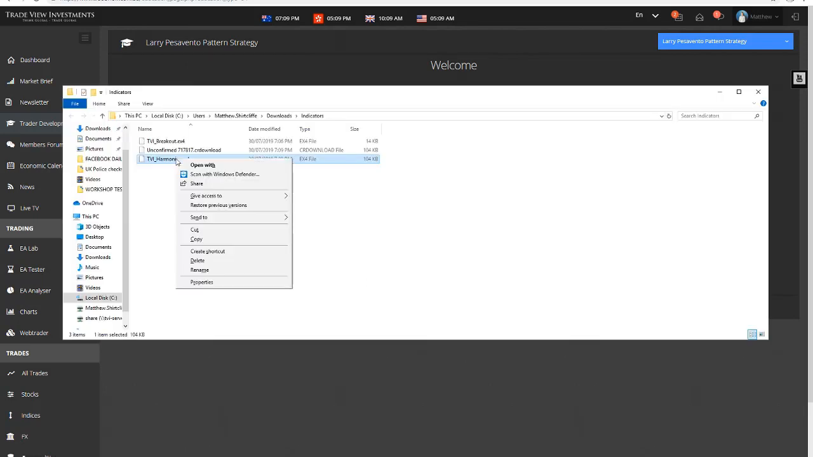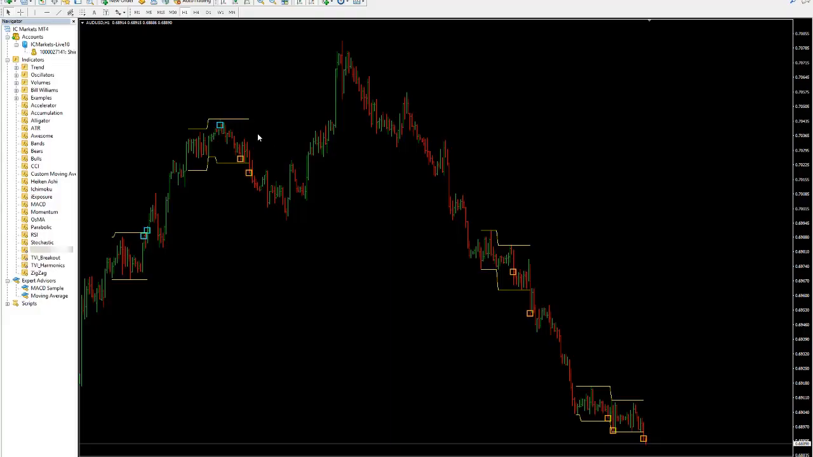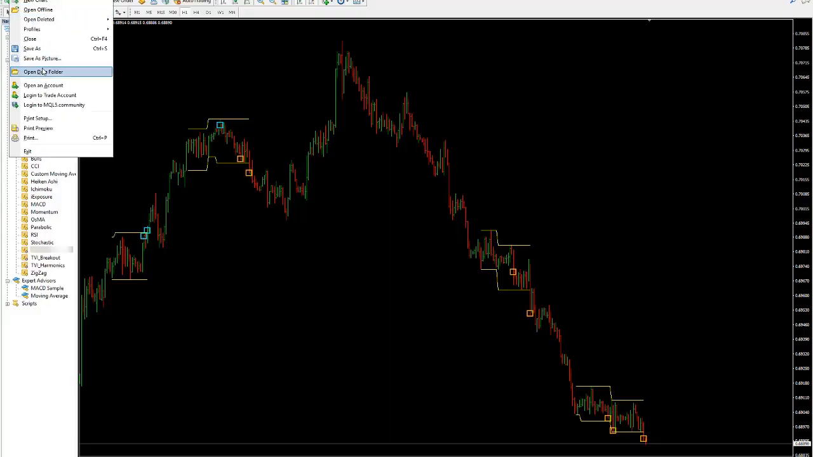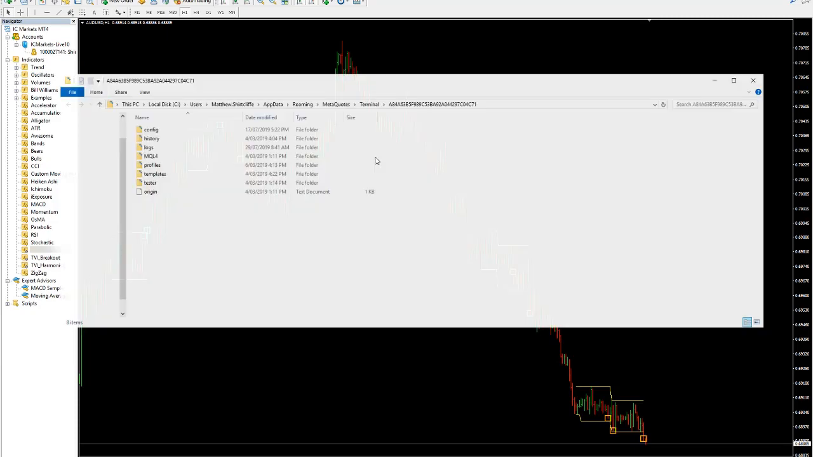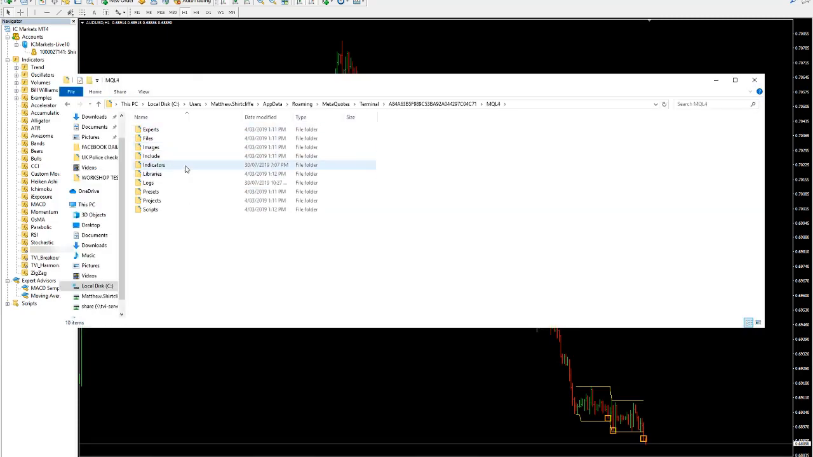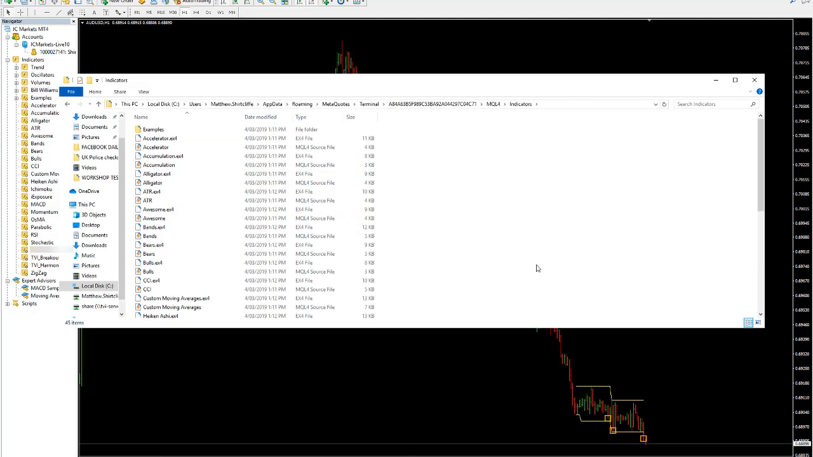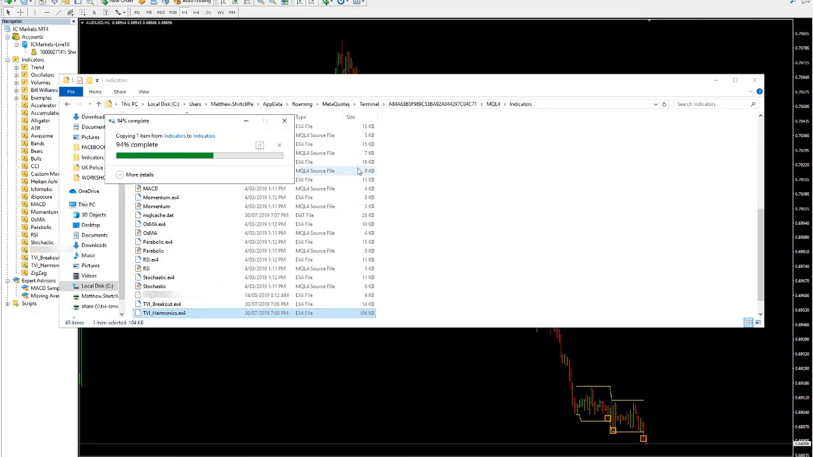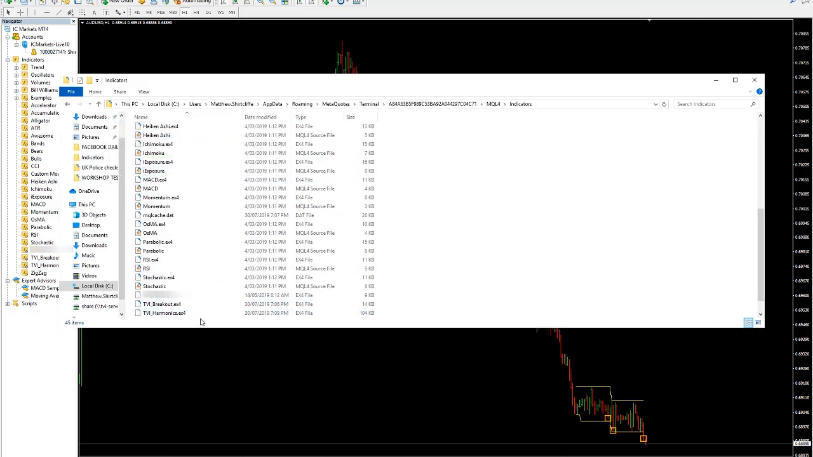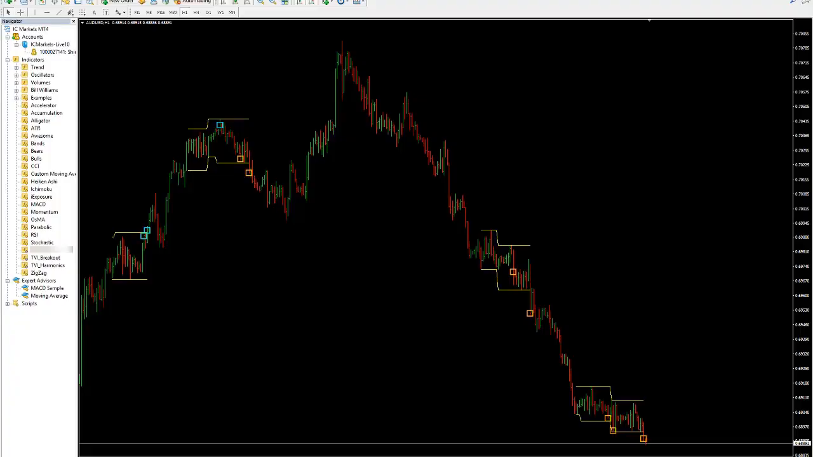Right click, copy, MT4 terminal, File, Open Data Folder, MQL4, Indicators, right click, paste. Now we can see the TVI Harmonics indicator is in the Indicators folder. Now we can close this down. Alright, now let's double check by right clicking Indicators, hit refresh, and we can see TVI Harmonics is there for us.